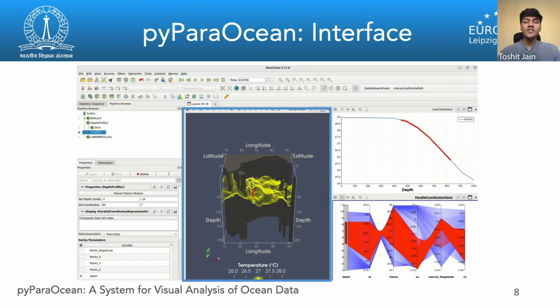We see all our 3D renders in the render view. The pipeline browser shows our data and all the filters that we've applied on our data. The properties panel displays the filter specific options. For example, here it shows the coordinates where we want to drop a needle. The interface feels very familiar to someone who's used Paraview before.